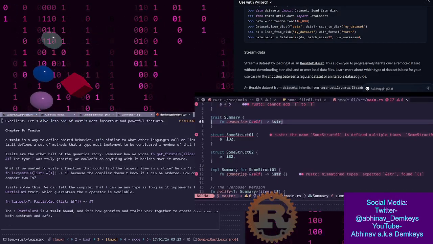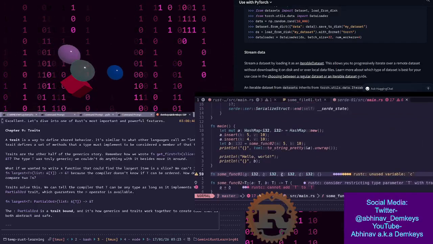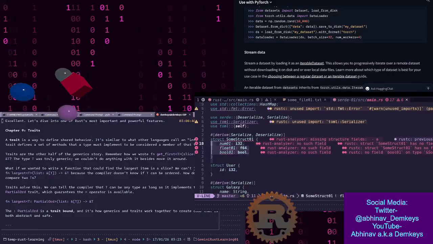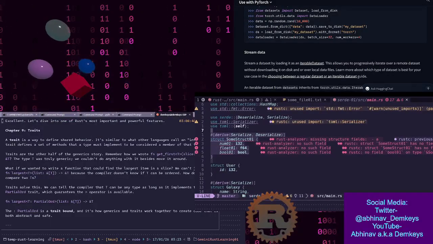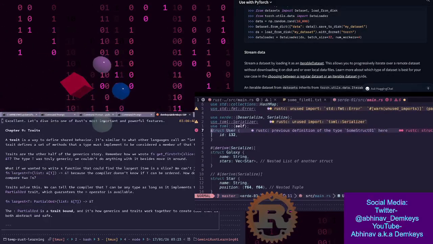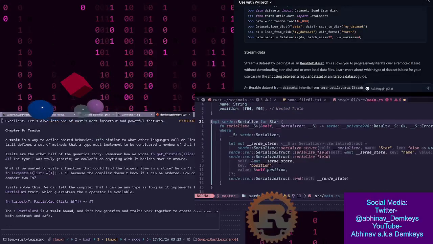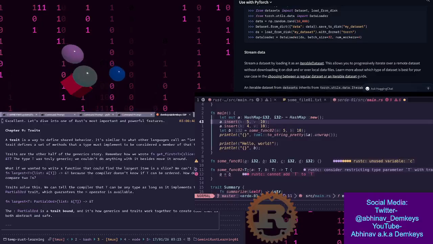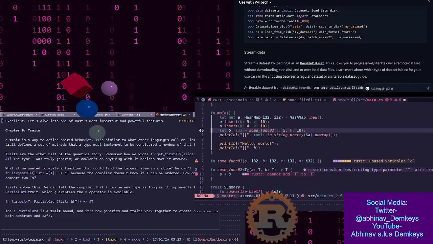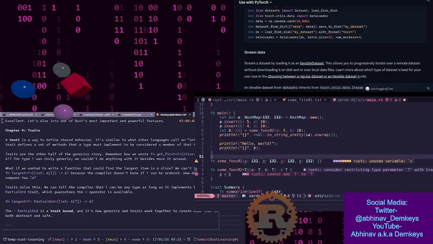SomeStructO1 is defined multiple times. I think I've done that up here maybe. Yeah, okay, we can get rid of that. Though that might cause an issue here somewhere. No, this is some func. No, I think we are good.